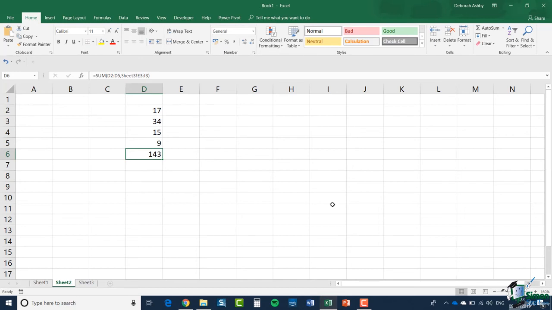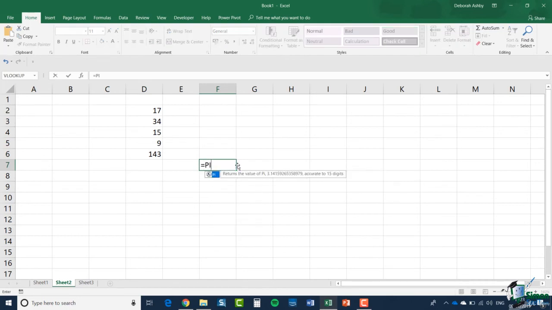Now, I mentioned earlier that even if a function has no arguments, you still need to put it in parentheses. So let's look at an example of that. For example, I want to work out the value of pi. So I'm going to enter equals, and type pi into my cell. I just want to draw your attention to that screen tip that's popped up. It says returns the value of pi, and then it gives me that value of pi accurate to 15 digits.